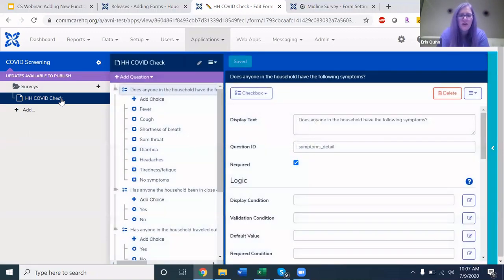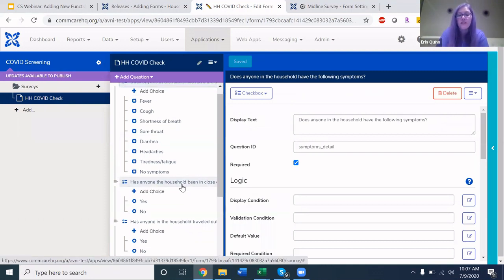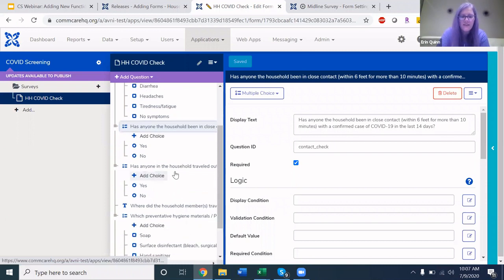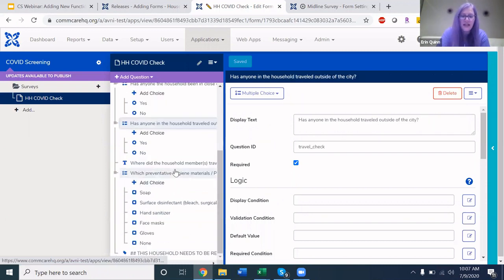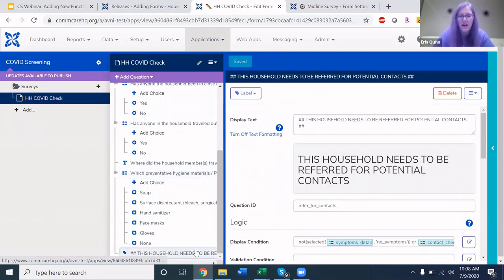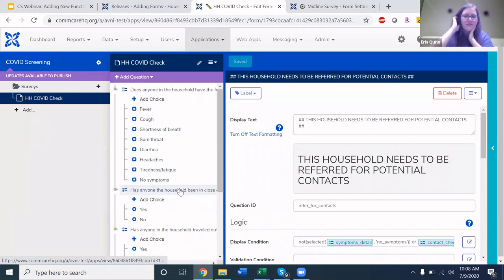So in here, you can see that the questions that come up are asking if anyone has any of these COVID-19 symptoms. Has anyone been in close contact with someone who's a confirmed case? Has anyone traveled outside of the city? If so, where did they travel? And then what sort of PPE or preventative hygiene materials do they have? So do they have soap, hand sanitizer, cleaning products, gloves, masks, anything like that? And then at the end, based on the answers, if you said yes to any of these, we are going to refer you, we're going to consider you a contact.